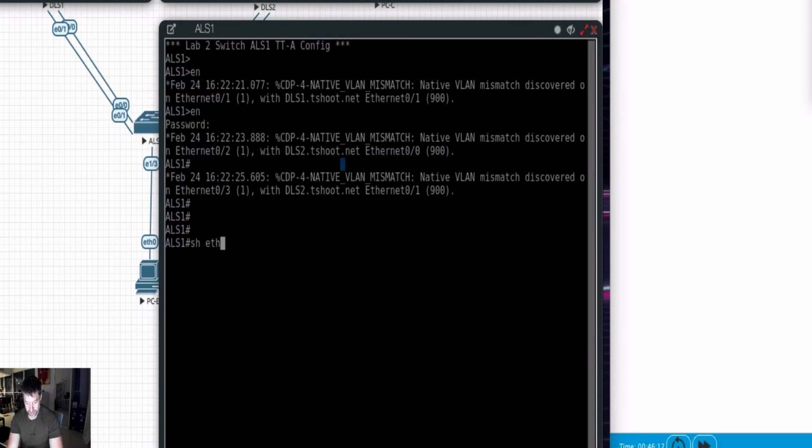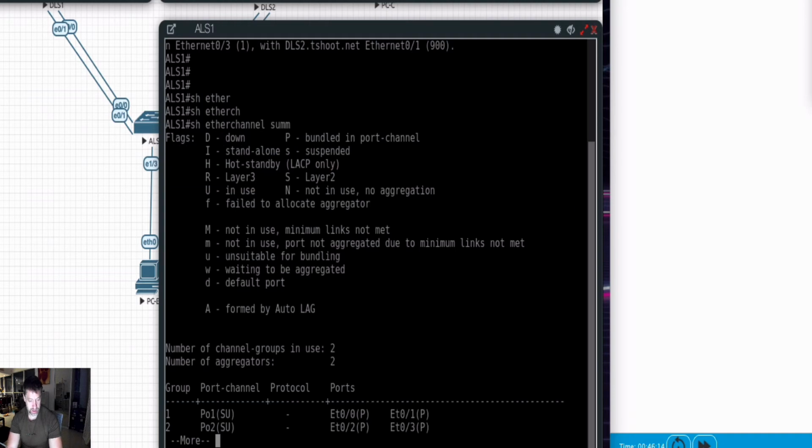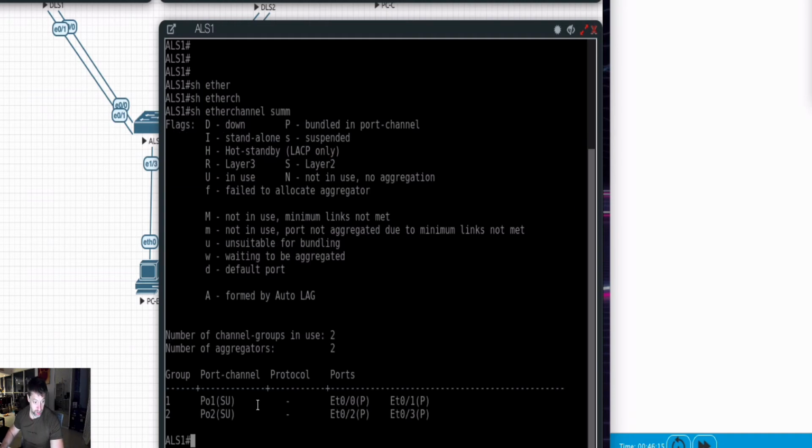Let's just quickly show that the EtherChannel is working. Show EtherChannel summary shows us we've got two EtherChannels, port channel 1 and port channel 2. Port channel 1 goes to DLS1 and port channel 2 goes to DLS2. And you can see the member interfaces. Port channel 1 is made up of members from interface 0/0 and 0/1, and 2 is made from members 0/2 and 0/3.